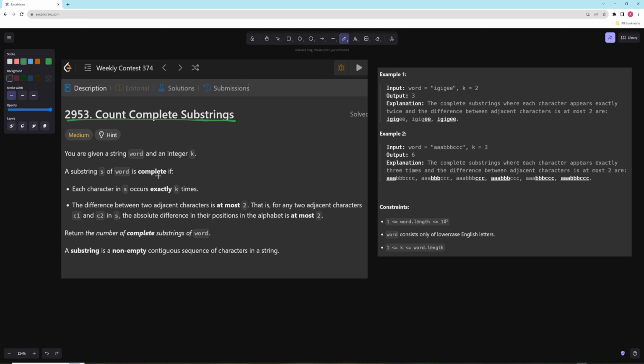A substring of word is complete if every character in it occurs exactly k times, and the difference between two adjacent characters is at most 2. Return the number of complete substrings of word. A substring is a non-empty contiguous sequence of characters in a string.